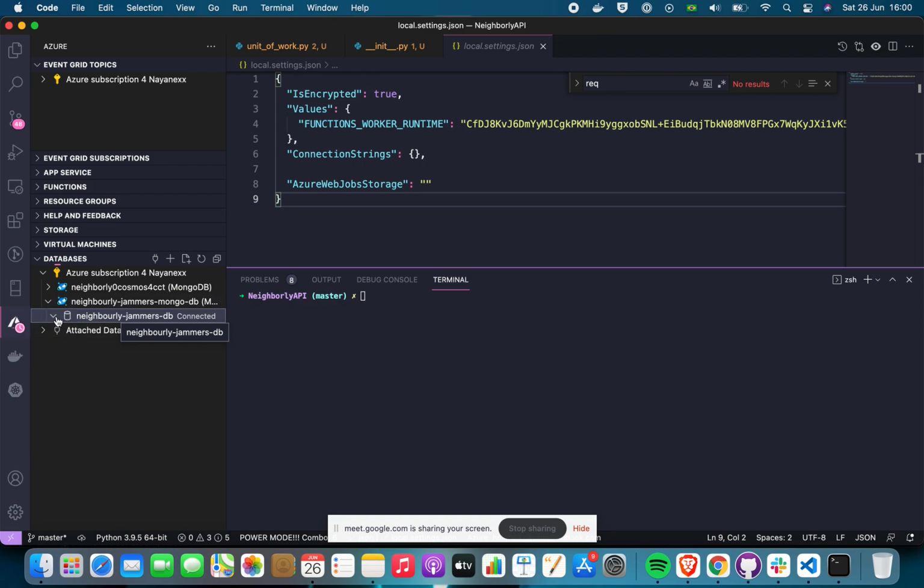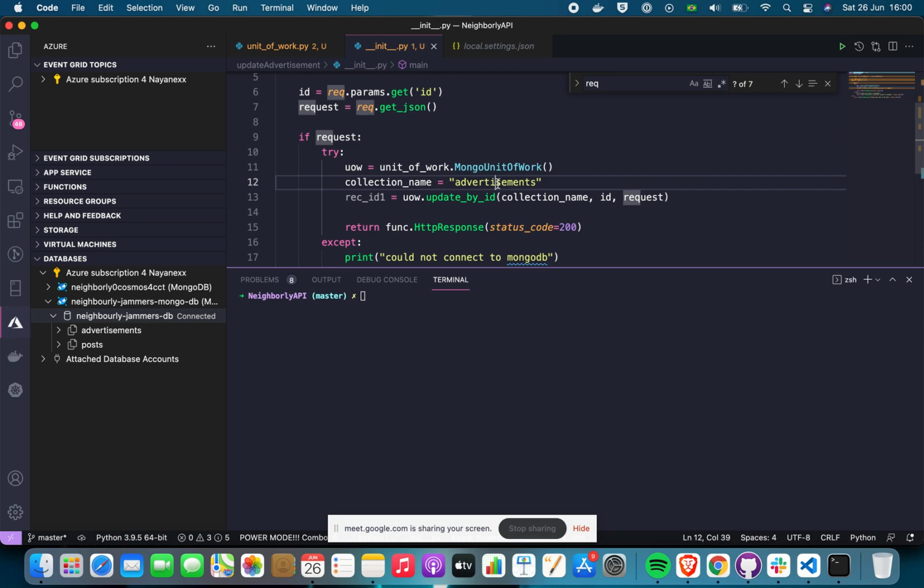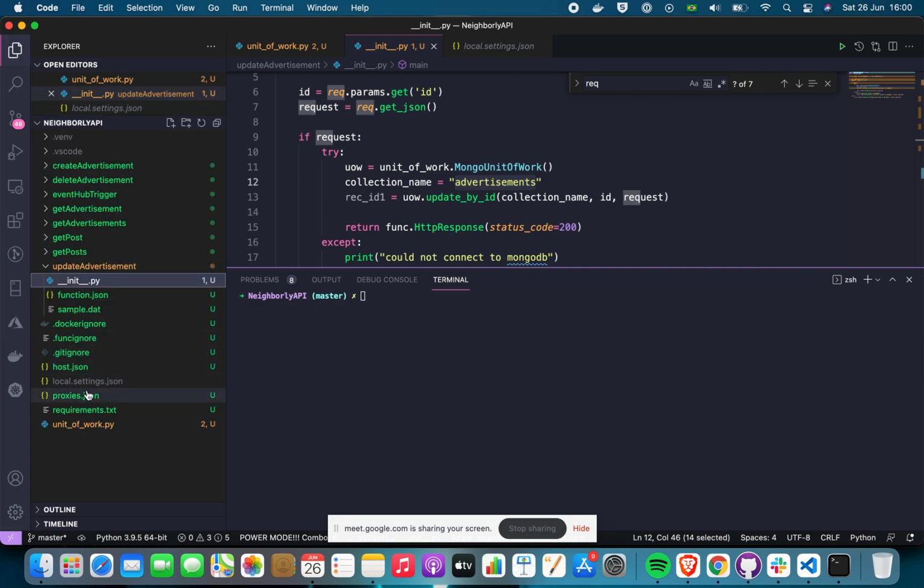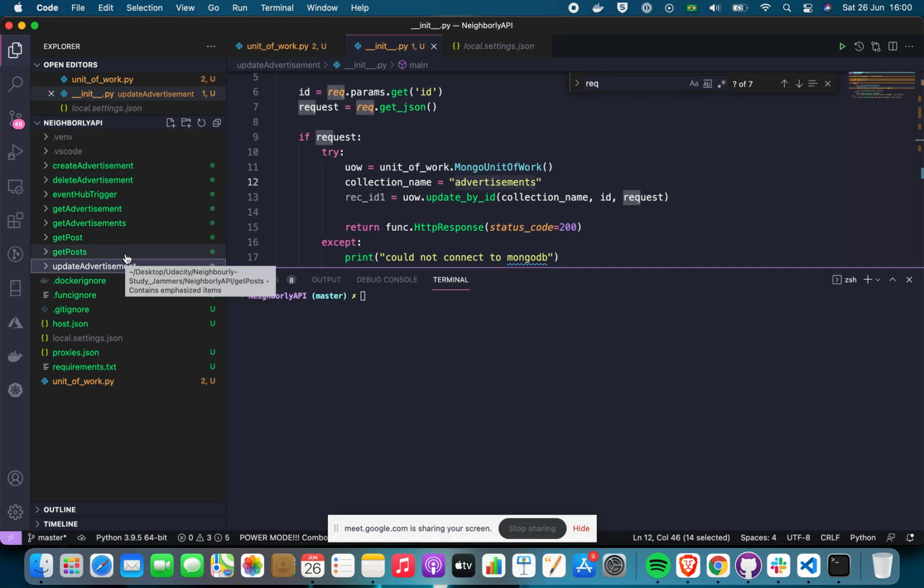So let me see. Advertisements and posts. Yeah, we need to have the same one as in here. Advertisements. Okay, advertisements and posts. And then we have this simple folder that was provided to us. Where is it? Oh, it's not here, it's in the root folder. Okay.